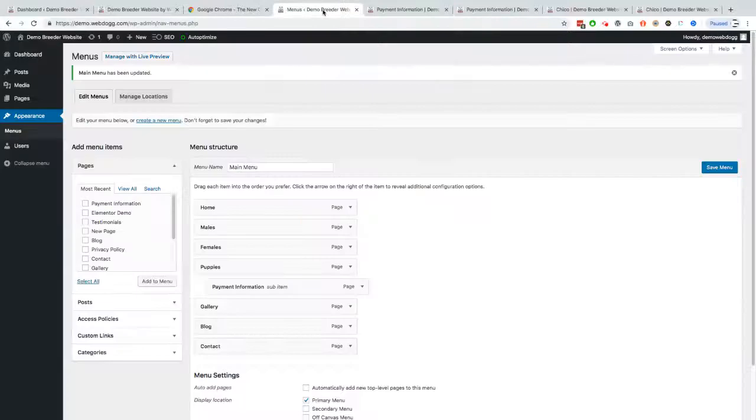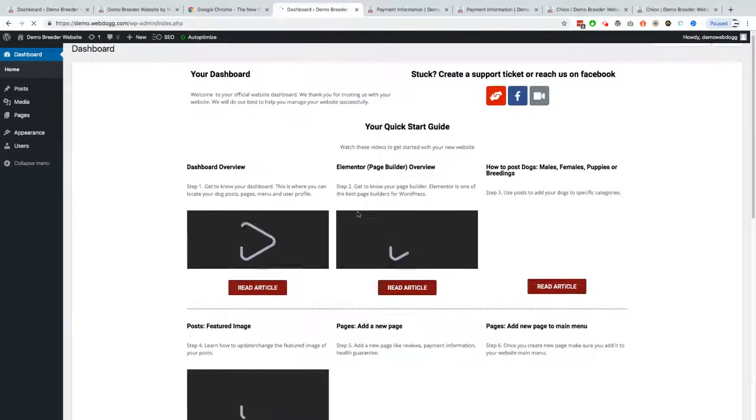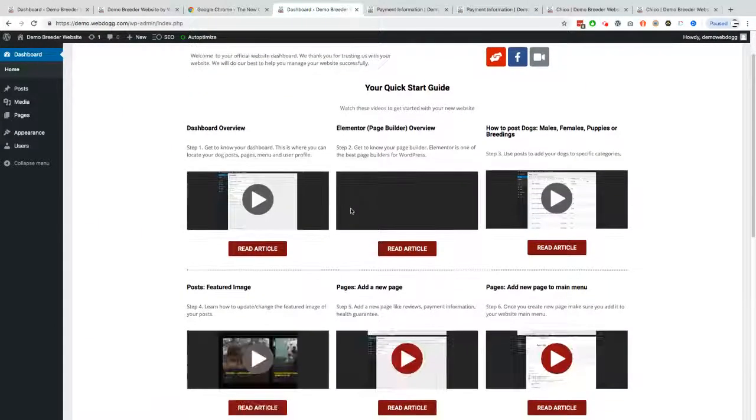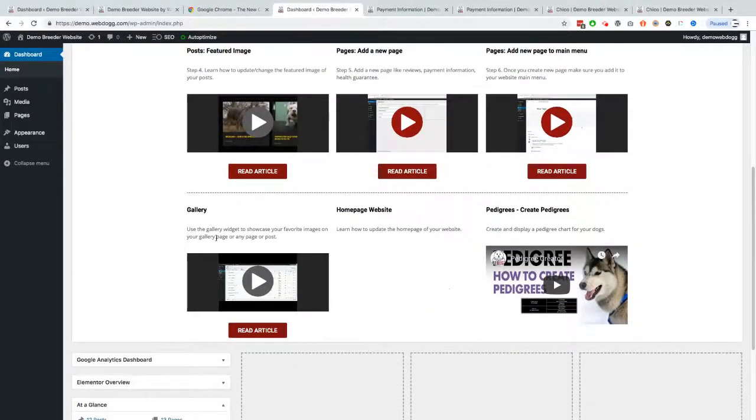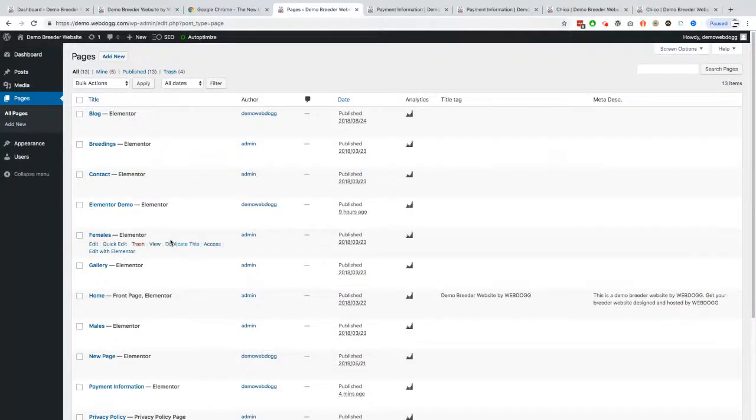All right, so let's go back to our dashboard home page. And the gallery, here we go. So we want to use the gallery widget to showcase your favorite images on your gallery page or any page or post. So let's go to our pages again. And we've already created this gallery page. So you find the gallery page and you always select edit with Elementor.